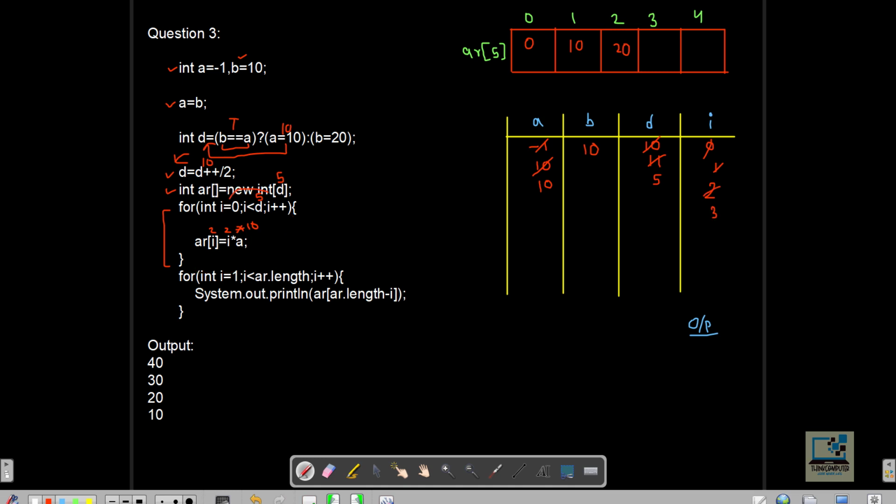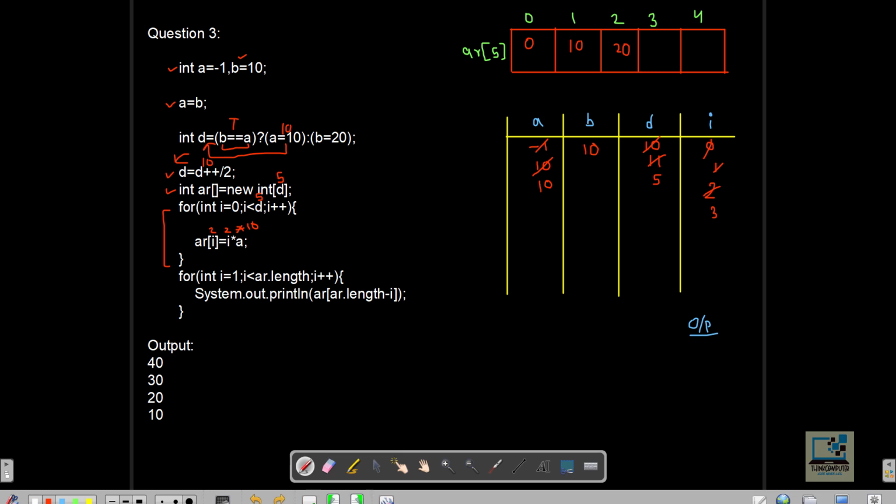Okay, so 3 less than 5 condition is correct. So array of I means array of 3 will get the value 3 into the value of a, which is 10. So 3 into 10, 30. 30 will be assigned in array of 3. Then I plus plus will happen. The value of I will become 4.